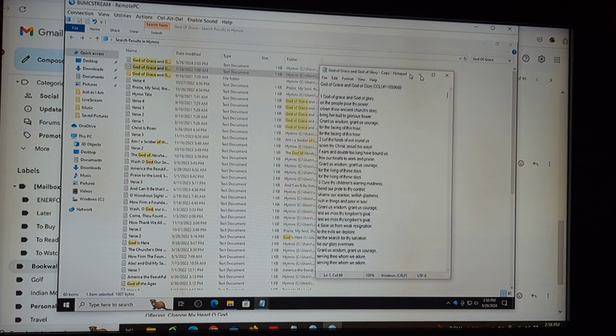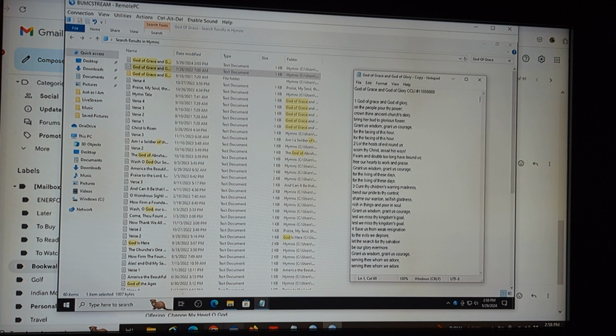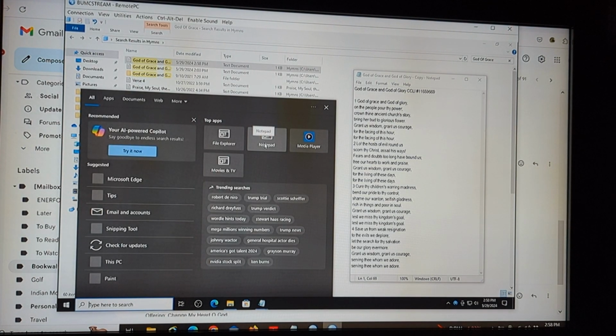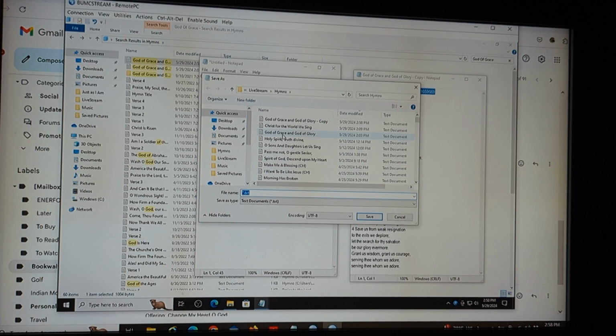So basically, once you have this pulled up, you're going to come over here and get another notepad and do the same things we did for the scriptures and for the responsive reading. What's a little different is you're going to have to copy the hymn title along with the CCLI license number. Control C, file, Control V. Then you go file, save as, God of grace, God of glory.